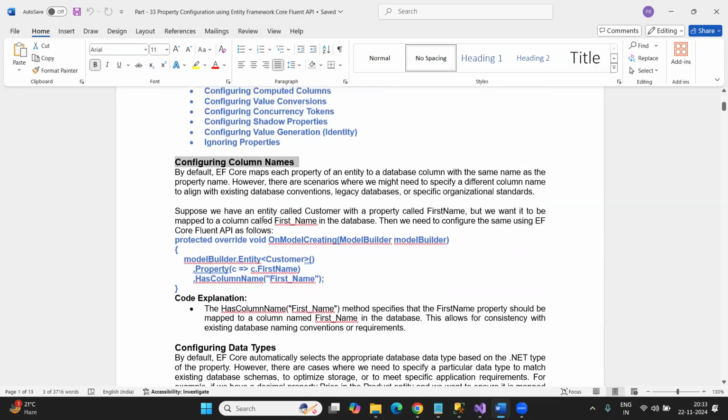The column names means what? By default, whatever your property name is, that will be created as the column name in the database. This is the default behavior, and 99% of the time this default behavior is going to work as expected. However, there are certain scenarios where you might need to specify a different column name.